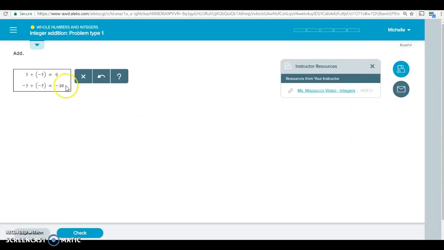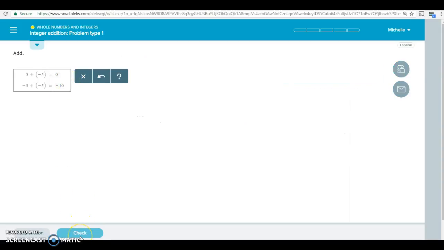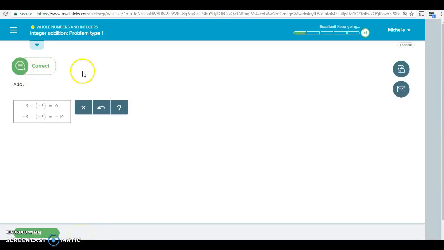Okay, so now I've solved the problem. I click check, and I got it right. Now notice up here, there's a green bar right here. It's like a cell phone charger. I got to fill up the whole thing. I got to charge up. So I'm going to go ahead and answer the next one.